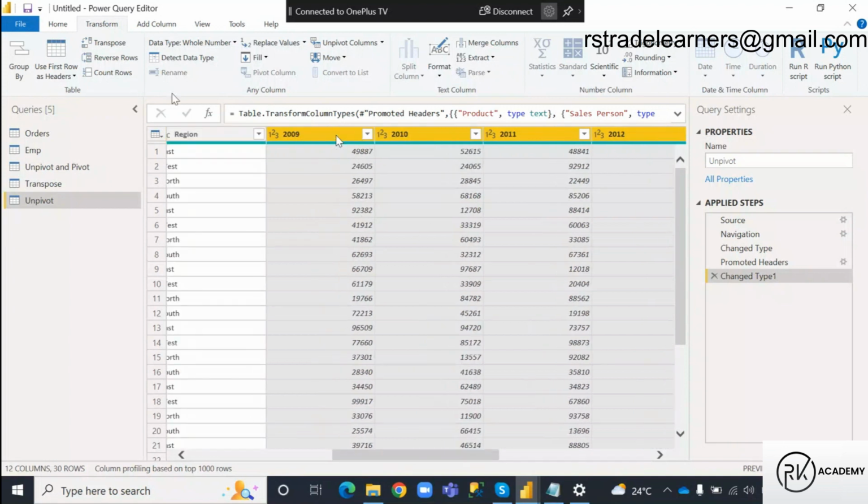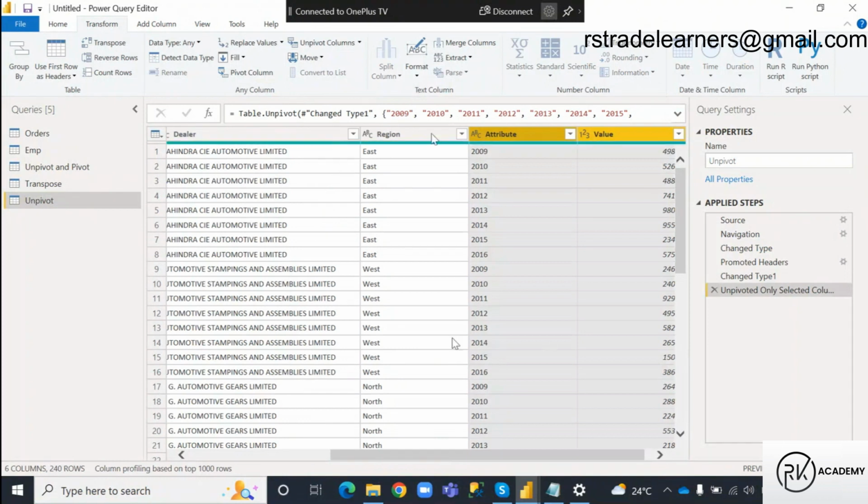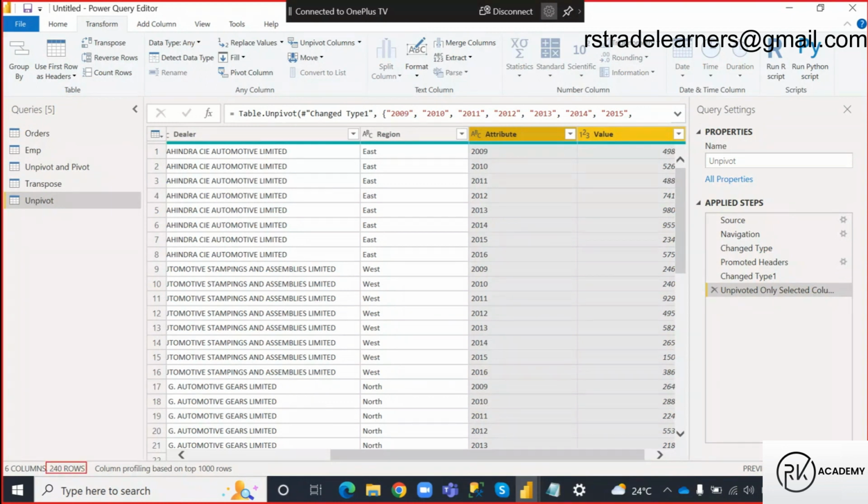How can I do unpivot? I need to go to the Transform tab. Under the Transform tab, I have the Unpivot Columns section. Just go to that Unpivot Columns section. Unpivot only selected columns. Just click on the last option, guys. Unpivot only selected columns. If I click on that, how many rows can you see here, guys? This is the unpivot table now.